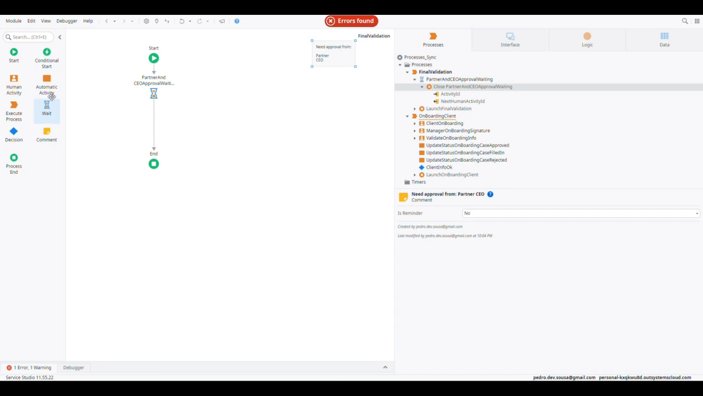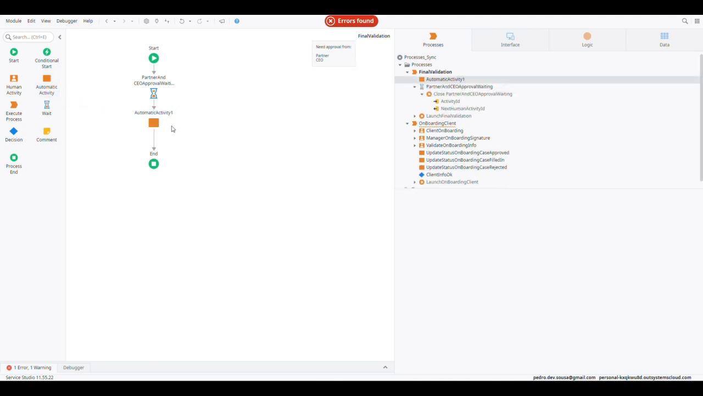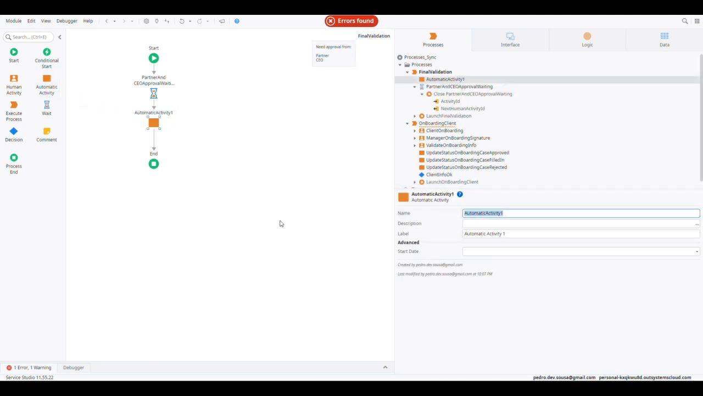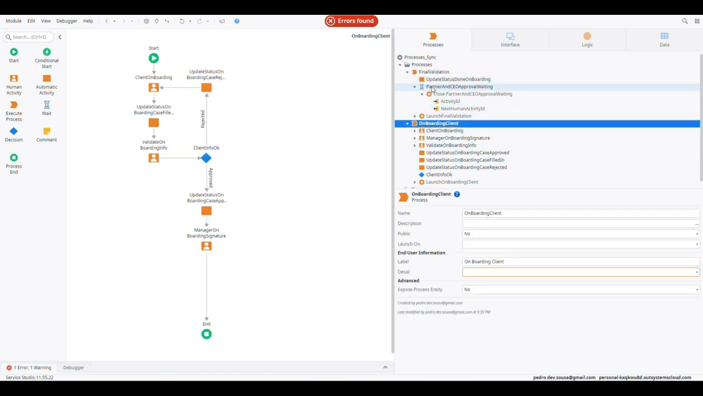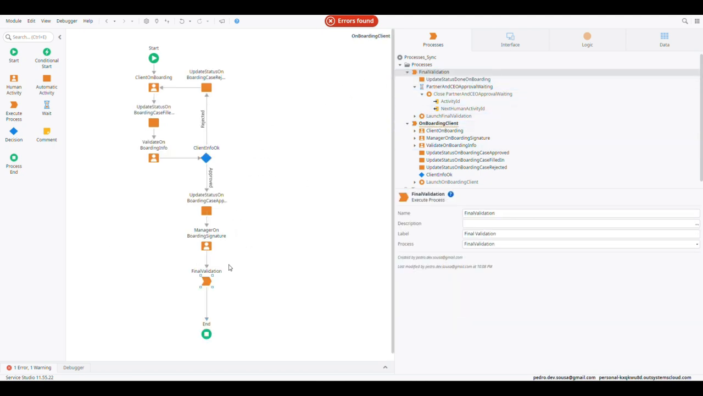Okay, so after this we need to update the status. So let's say all approved, or let's say done. Update status done onboarding, so it is finished. Okay, and now what we need to do is to grab this process and put it in here.